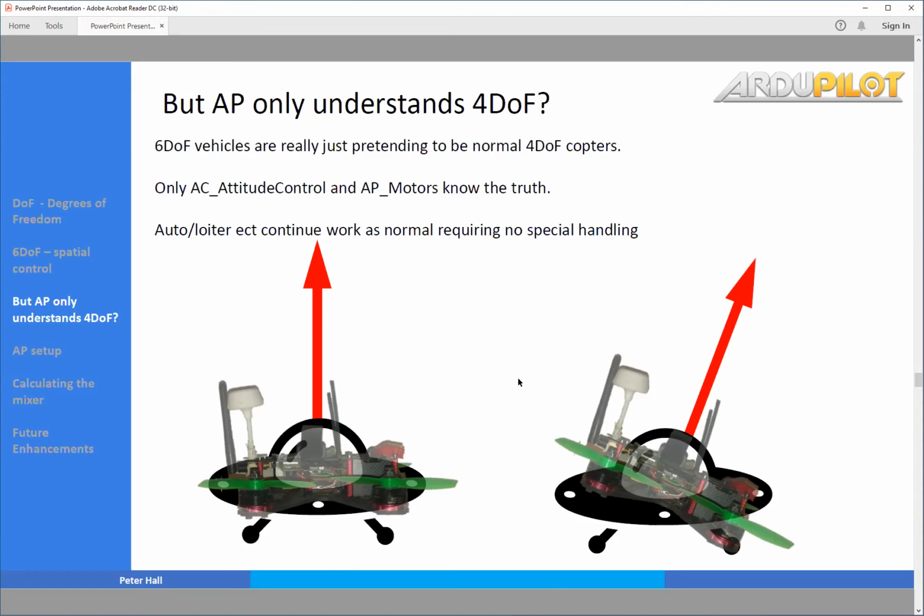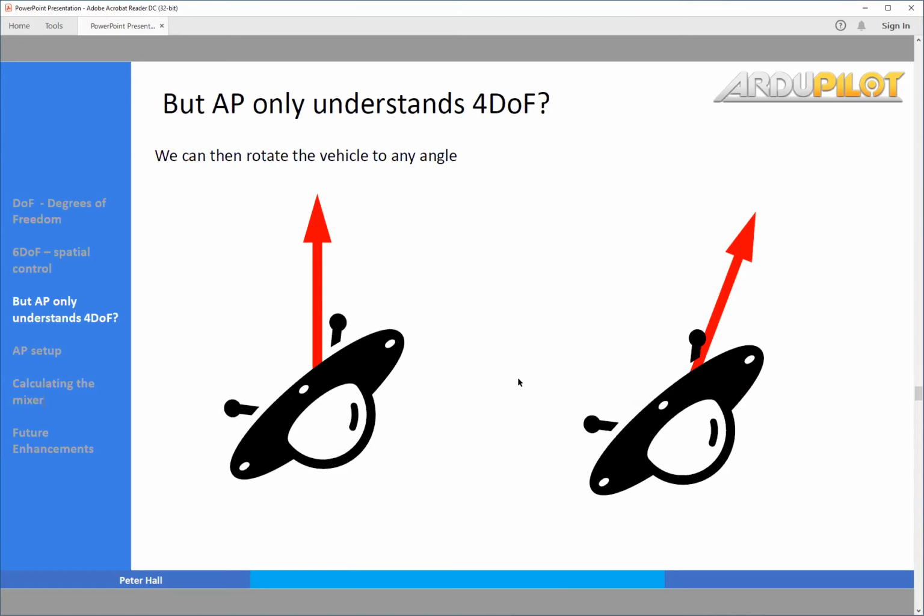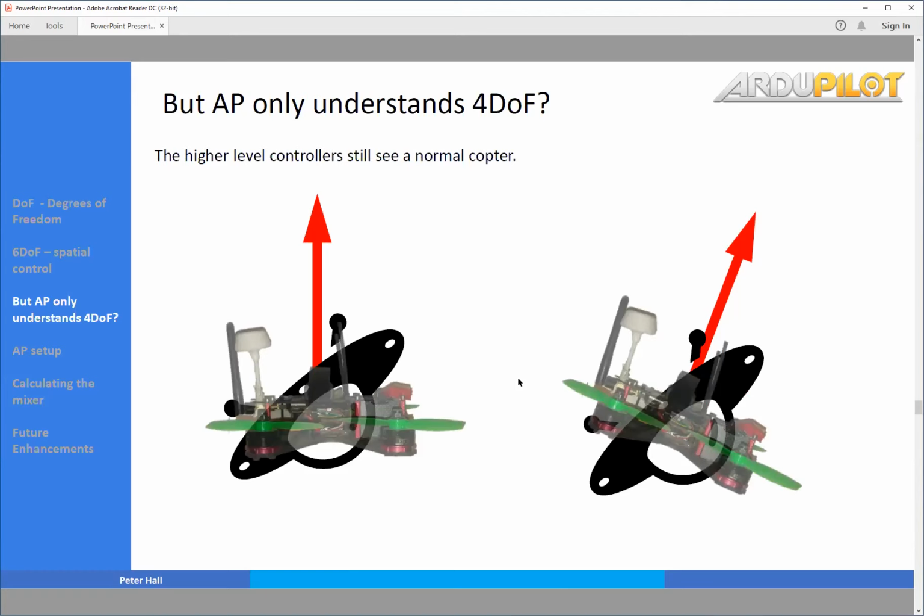so it comes right in the end. And of course, because we can rotate the thrust vector relative to the vehicle, it means we can just rotate the vehicle and keep the thrust vector pointing up. And again, the higher level code really doesn't need to know. What it doesn't know doesn't hurt it. So we just carry on pretending to be a normal 4 degree of freedom copter that is perfectly level or pitched forward if we're moving forward.